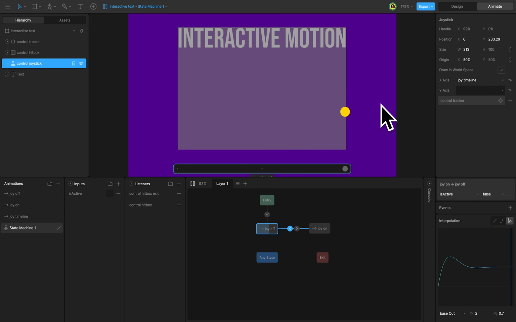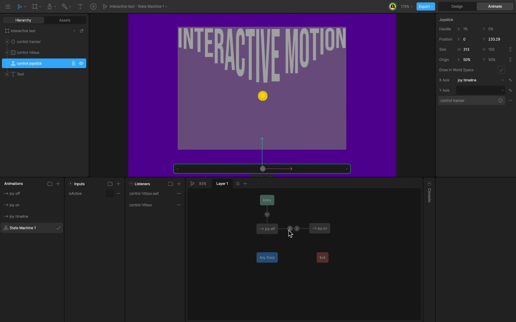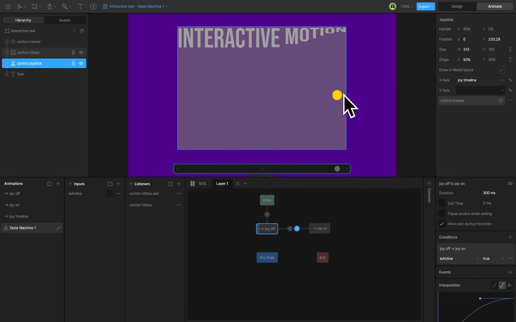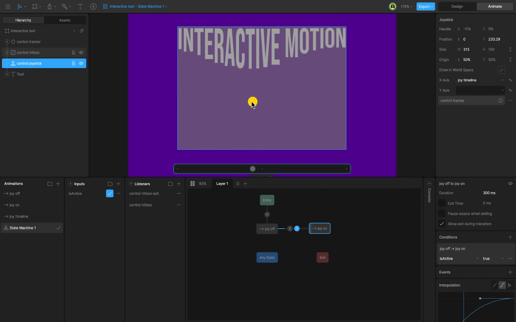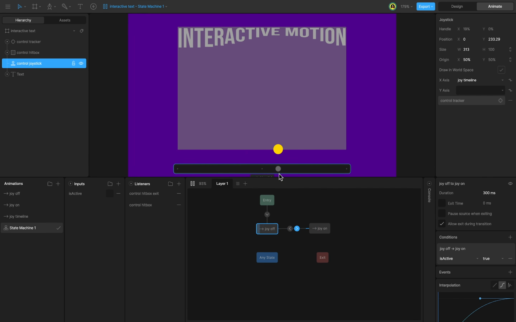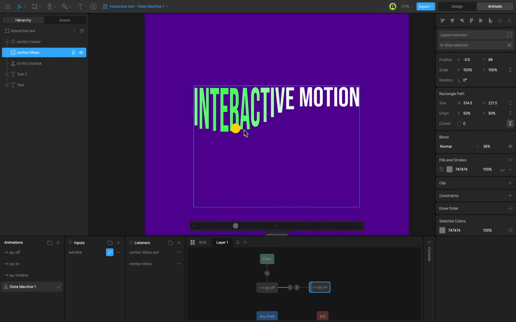If you move quickly, transitions do not update properly, resulting in an incorrect effect. To improve usability, select conditions and enable Allow Exit during transitions. In the next step, we will add a color highlight effect.